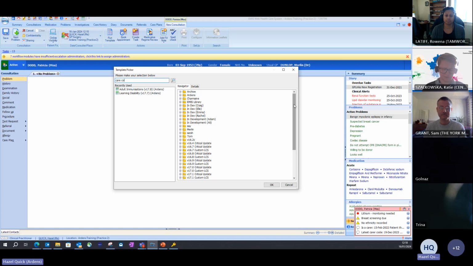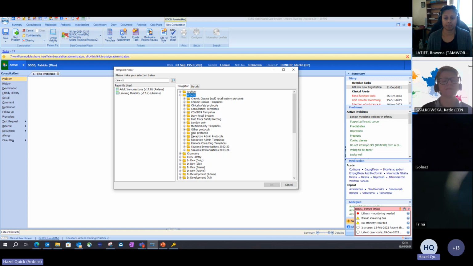What you need to do is scroll right down to the bottom, and right at the bottom, there'll be a folder that says shared folders. If you click on the shared folder, it will then say Ardens main. If you select that, then you'll get one that will say Ardens Live, and it will look like this. So this folder contains all of the templates and protocols that we have provided for the practices to use.